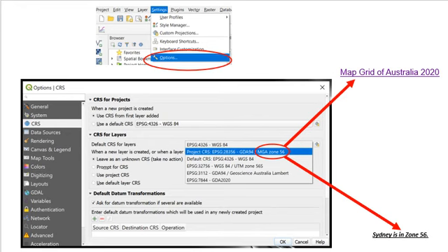How to set the map projection in QGIS? From Settings in the main menu, you need to select Options and then set the projection system to be Map Grid of Australia. Sydney is in zone 56. It is very important to set the right zone for each city. You can see GDA in this slide. What is GDA? We will learn about GDA shortly.